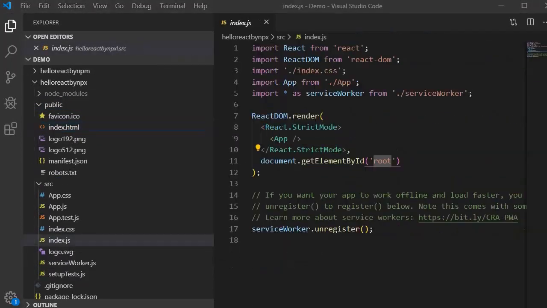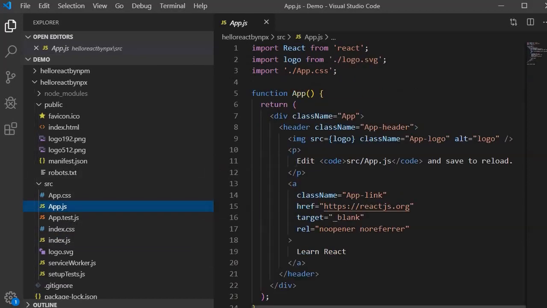So let's proceed further. How it works: this App component is being rendered within this DOM element, and the logic within the App component we are writing in app.js. If you come over here, it has the following code written, so that is being displayed within the browser. So let's look into that.